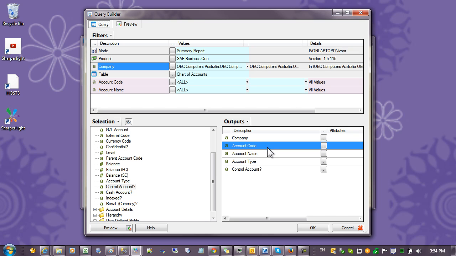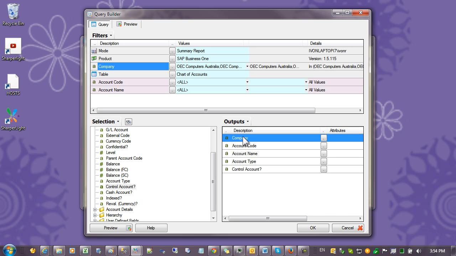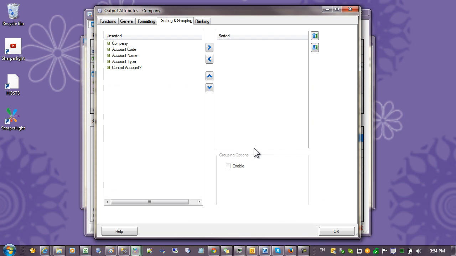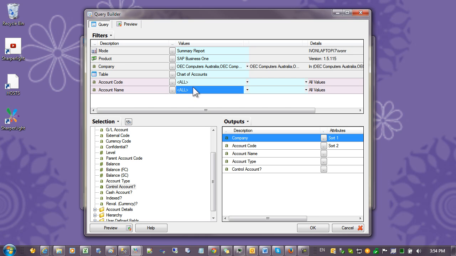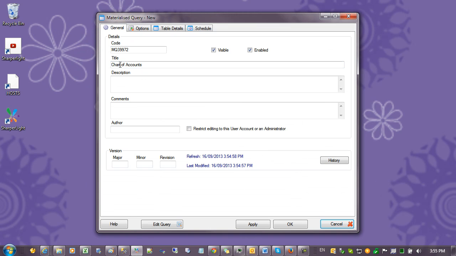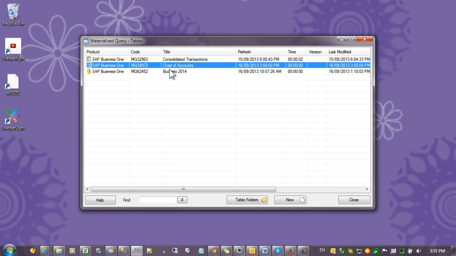Once you've defined the outputs, let's now create an index by specifying the sort order. So we'll come into sorting, and the index that we'd like to create over this table would be by the company and the account code. We don't want to specify any filters because we want all the accounts for these two companies. Let's go OK, and now you can see it's automatically picked up the name chart of accounts and given it a code. Other than that, this table's ready to go. So there's our first table.